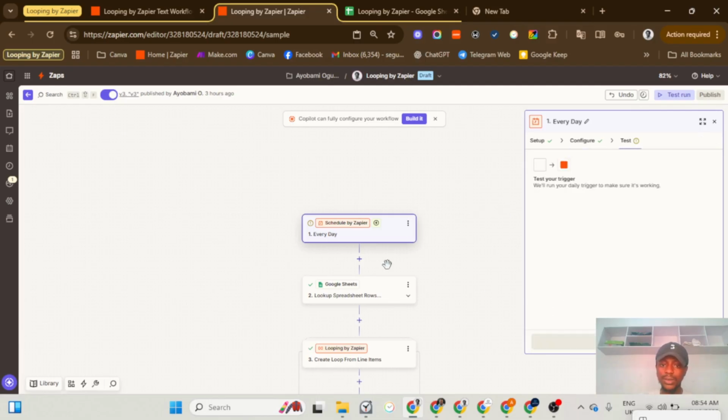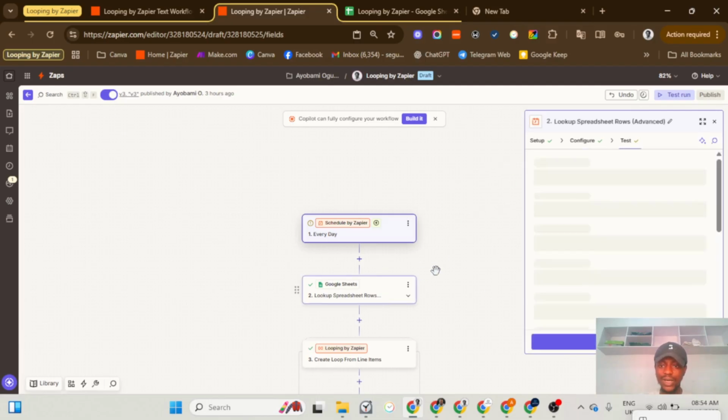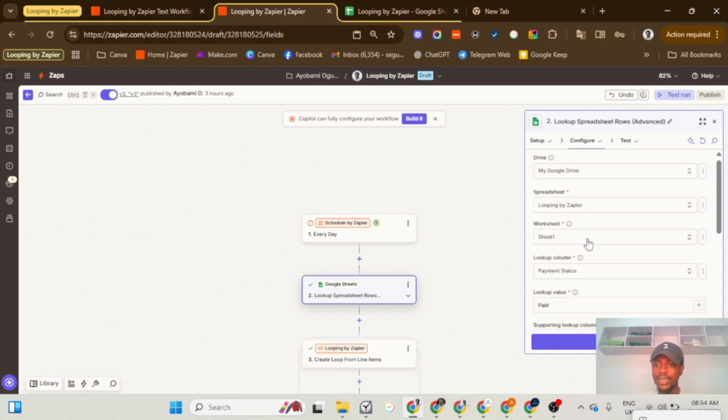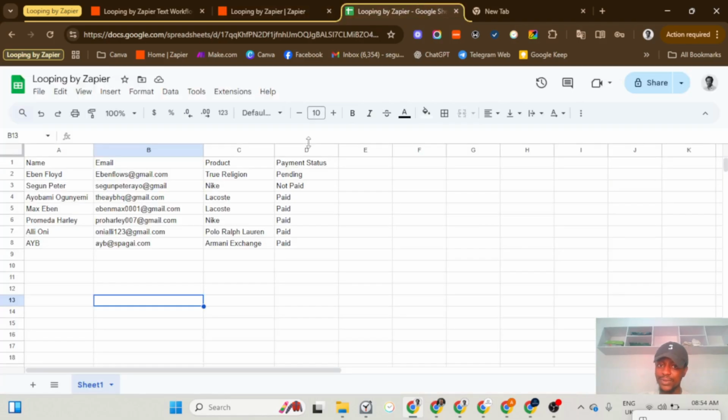After that we have a step here that says lookup spreadsheet row advanced. Make sure it is advanced you are using. So lookup spreadsheet rows advanced. And what are we actually looking up? We are looking up the column payment status.